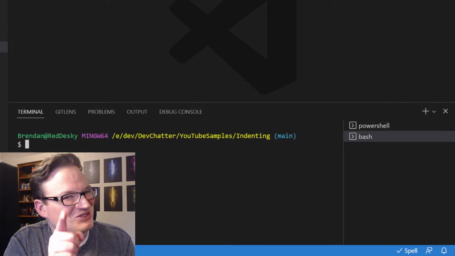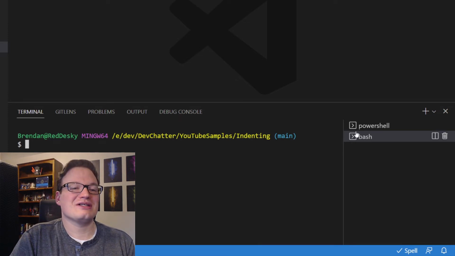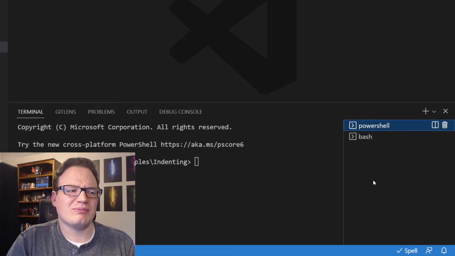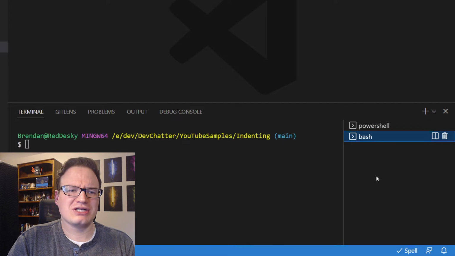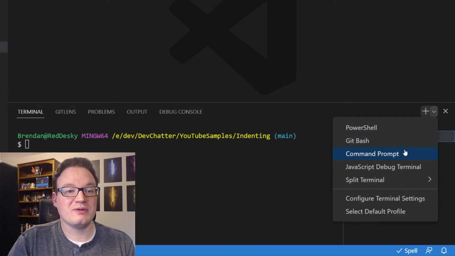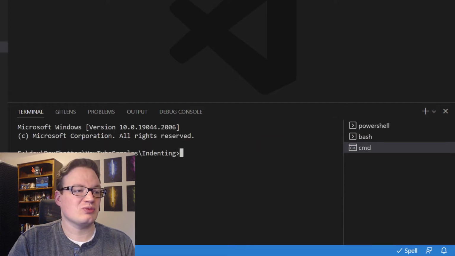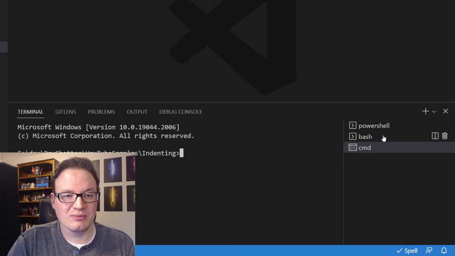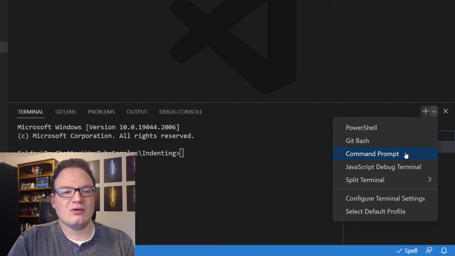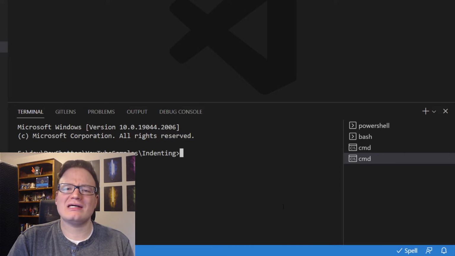Now, the astute of you may have noticed something here on the side, and that is, wait a minute, Brendan's PowerShell is still there, and he's got a Bash shell. That's right, because what I did was I opened up a new one. Now, if you want to open a standard Windows command prompt, there's a standard Windows command prompt. And what if I open two of them? Well, now I can't tell them apart.